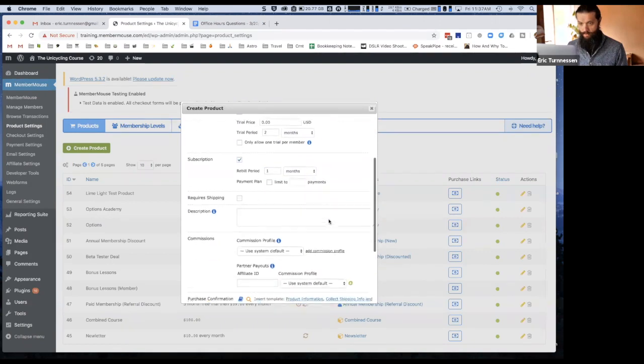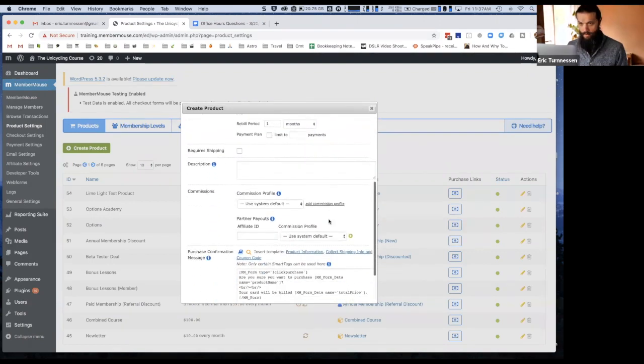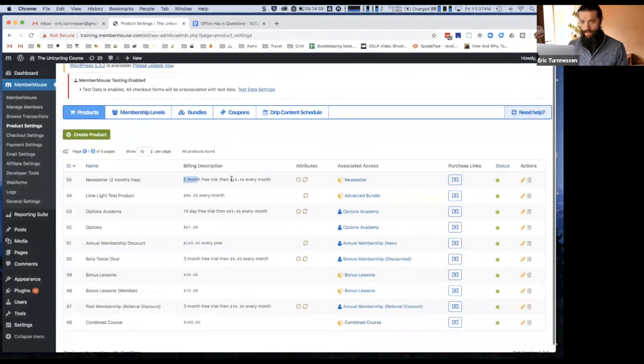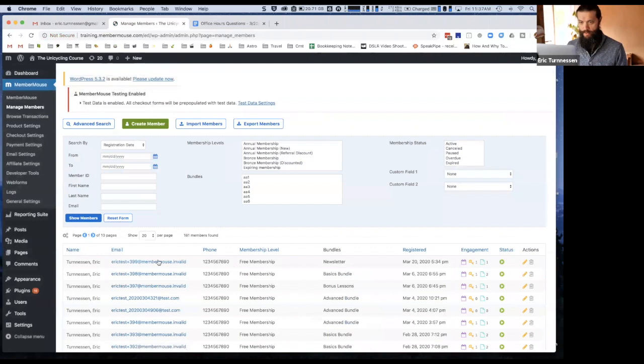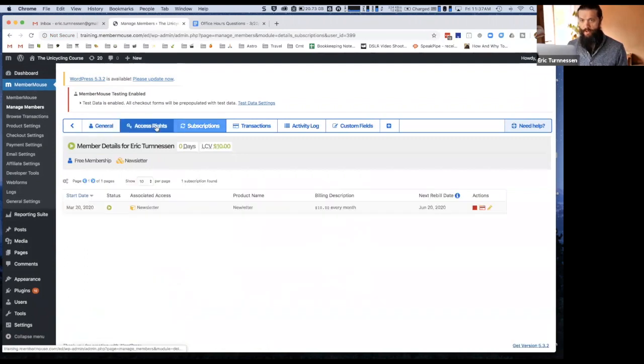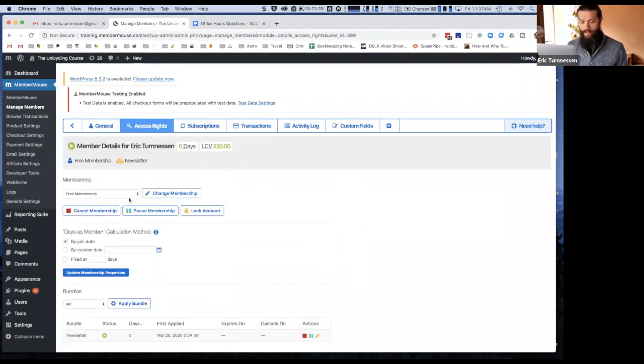Okay, so that's that. Okay, so now we have this 2-month free trial product. And what you can do is, again, you go into the member whose subscription calendar you want to modify. Go to access rights.